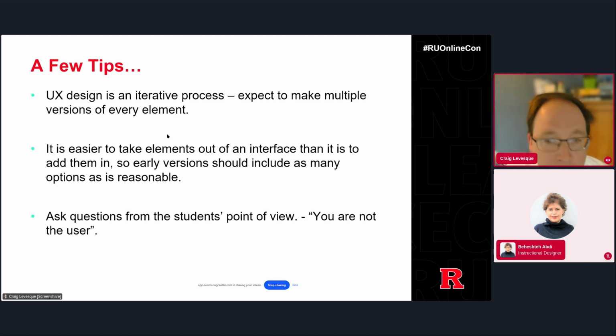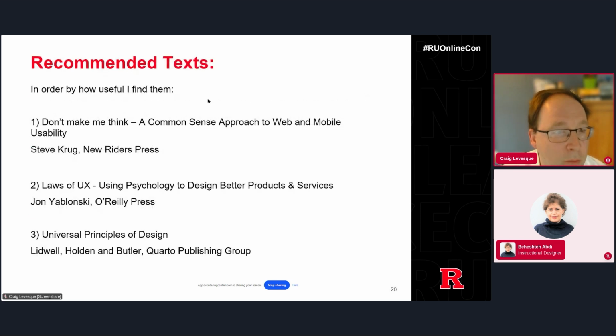Okay, so I'm going to switch over to Canvas for a moment. Before I do, I'm going to leave this up here. These are the recommended texts that I really like using, in order of how often I reference them. Don't Make Me Think is a great book by Steve Krug, and it is very easy to get into, as is The Laws of UX by my previously mentioned John Jablonski.